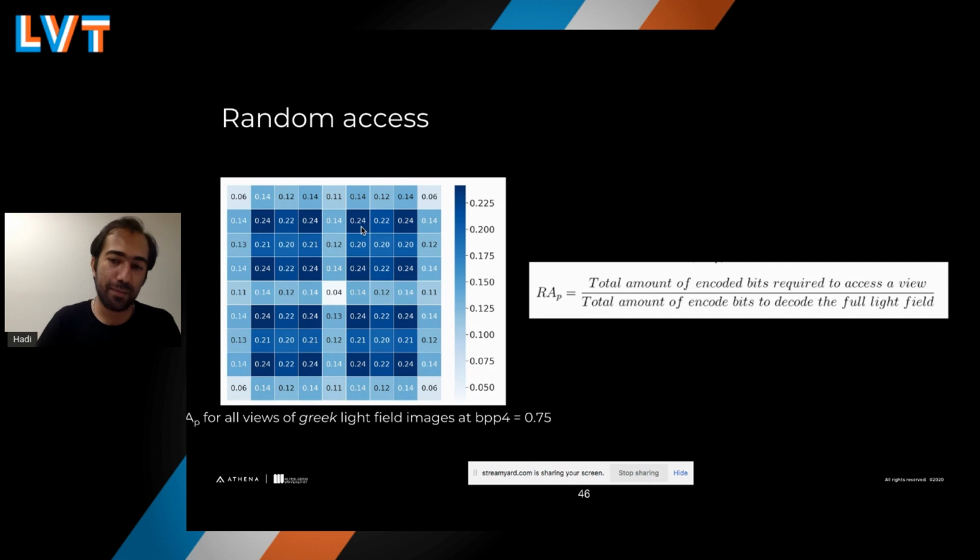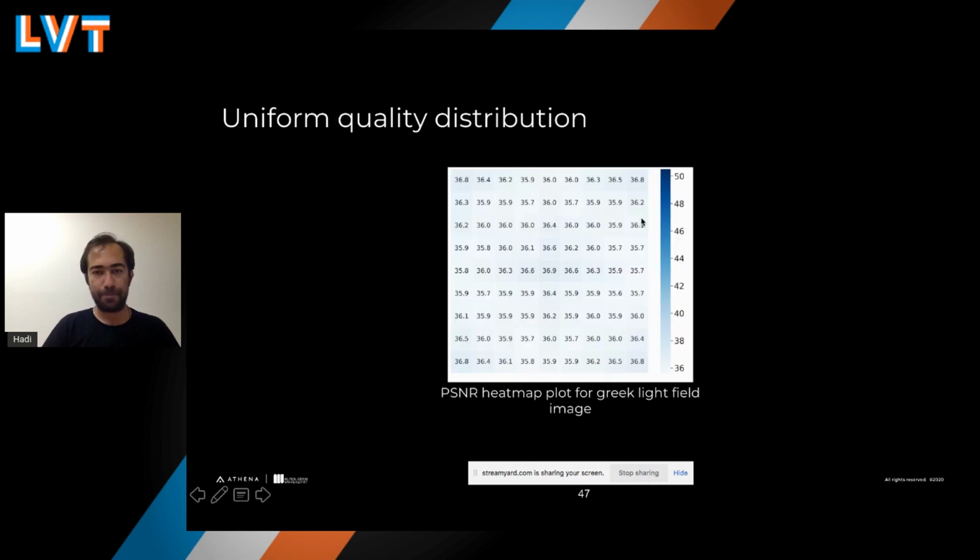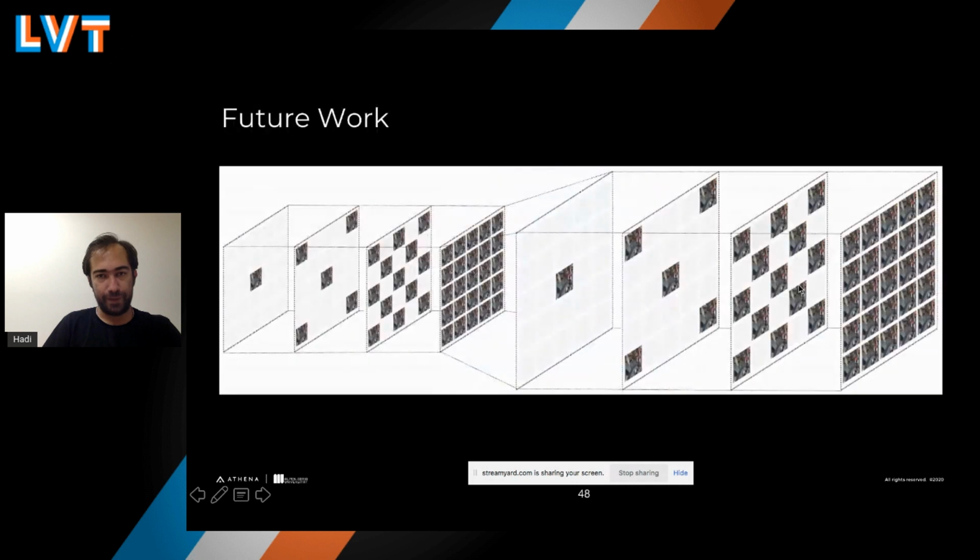So our codec is much better than pseudo-sequence-based methods that require all the light field to be decoded. SLFC provides uniform quality distribution. This is one example, a PSNR heat map for the Greek light field. You can see that the PSNR for all views is around 36 dB, which shows that the quality is uniformly distributed between different views of the light field.